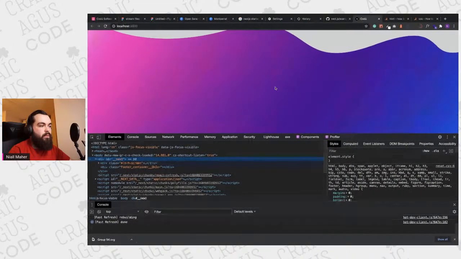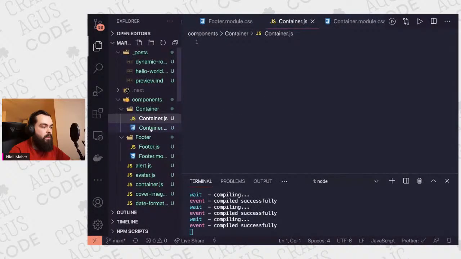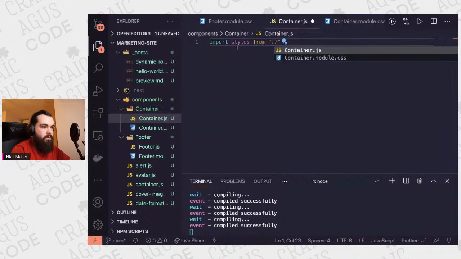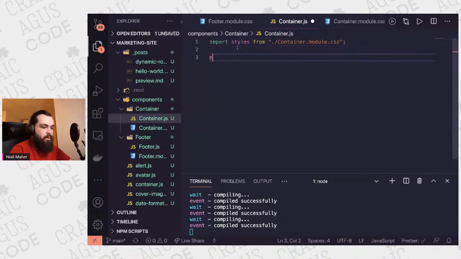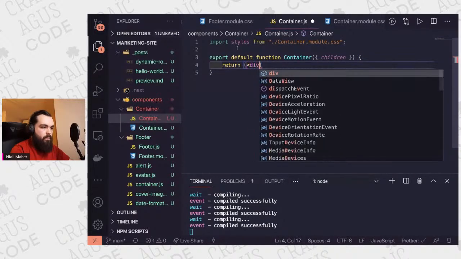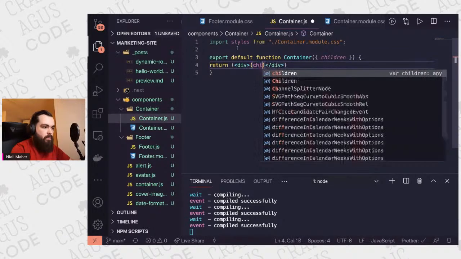So we have our little curved background now, and we can say import styles from container.module styles, and then export default function container, which is going to take children, and then we'll return div with those children.